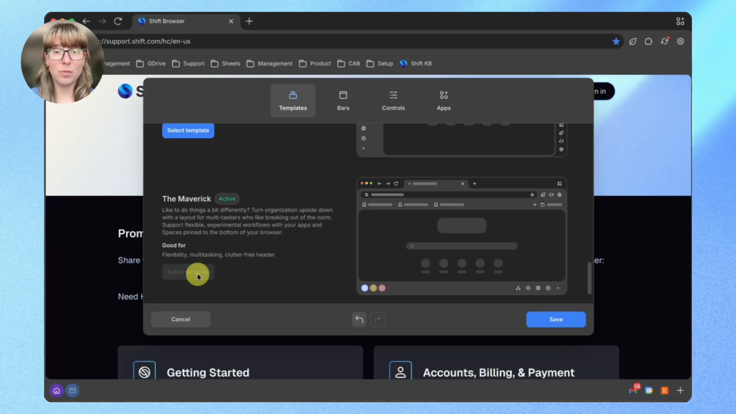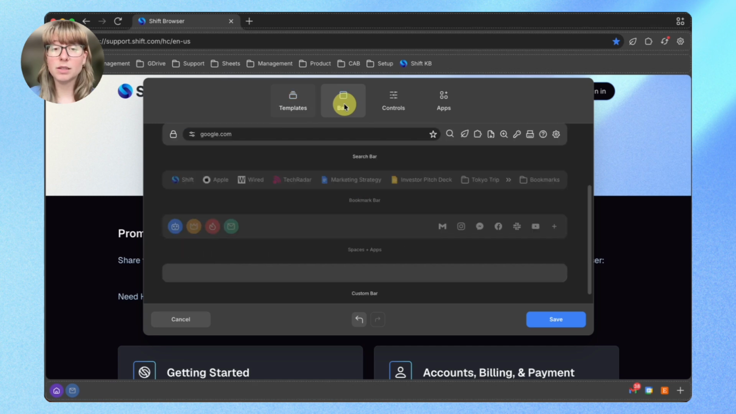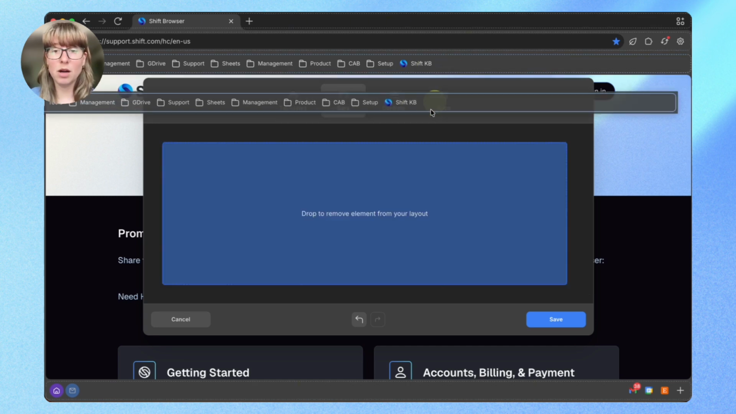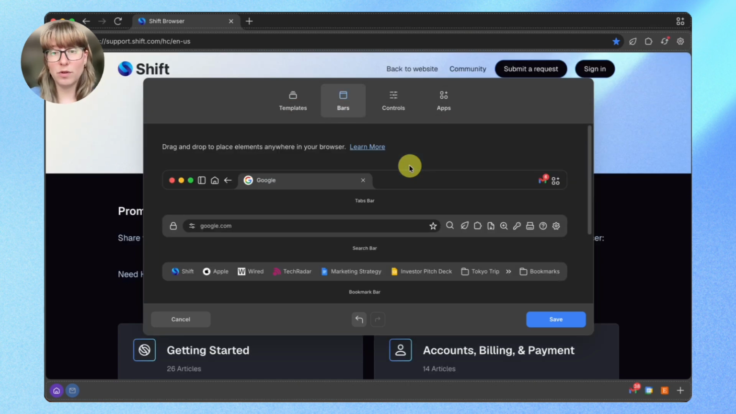Now let's change our layout bars. Smeet wants his mouse travel to be as low as possible on big monitors. So inside the editor, move to the Bars tab and grab the Bookmarks bar and drop it into the editor to remove it from your setup.